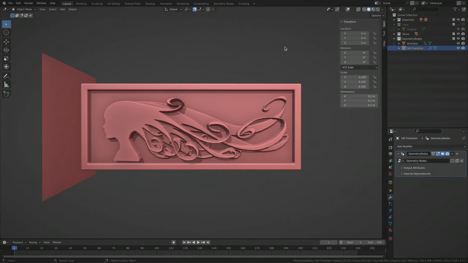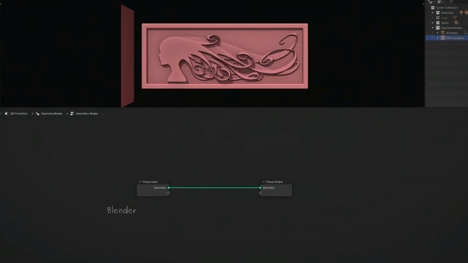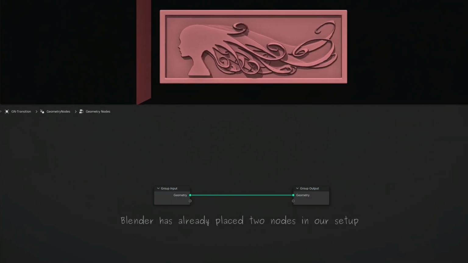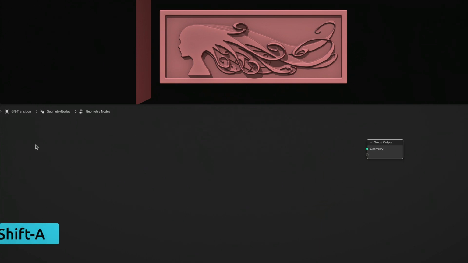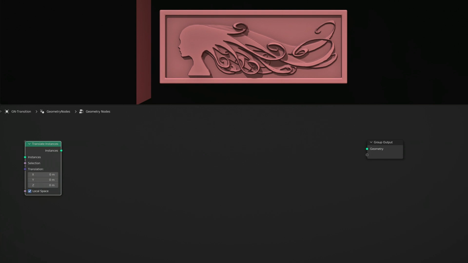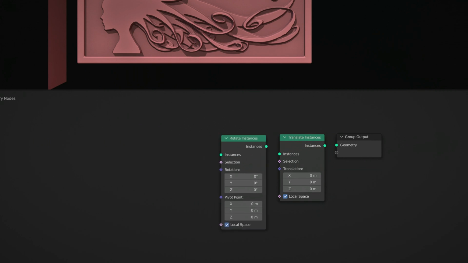And with that out of the way, we can now head over to the geometry node workspace, where you can see that Blender has already placed two nodes in our setup, the group input and the group output nodes. We don't need the group input node, so delete it. In its place, we're going to bring in a few other nodes. So, take a deep breath, then press Shift A to bring up the Add menu and use the search field to find a Translate Instances node, a Rotate Instances node, a Scale Instances node, and finally, a Collection Info node.